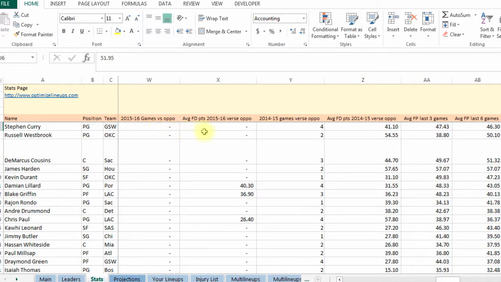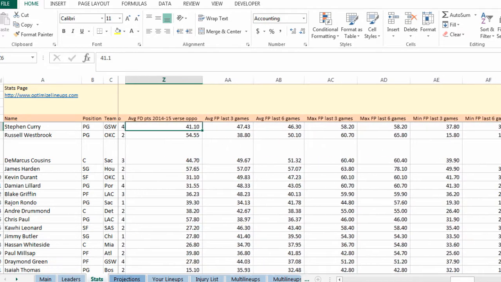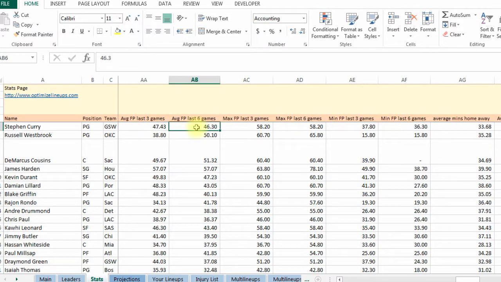Here's versus the opponent, if they played the opponent before. Just to kind of see if you can find the trend there. This is for this year. Here's last year's. How many fantasy points did they score in the last 3 and 6 games? Here's what their maximum was in the last 3 games, maximum in the last 6, and same for the minimum.